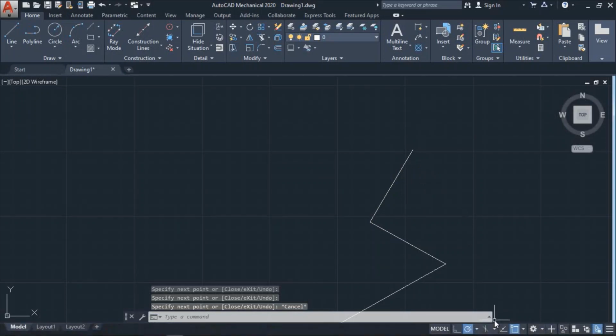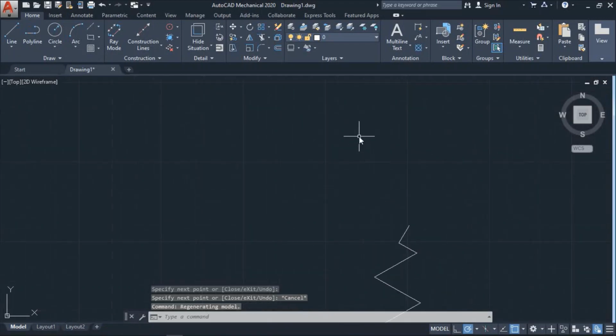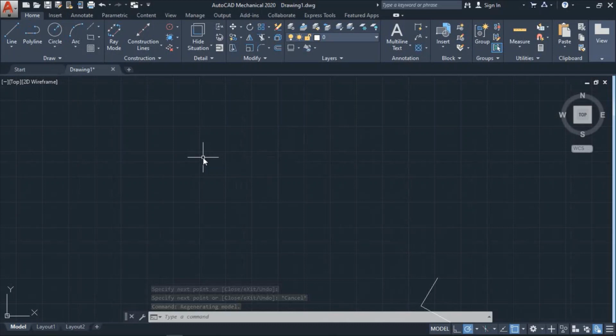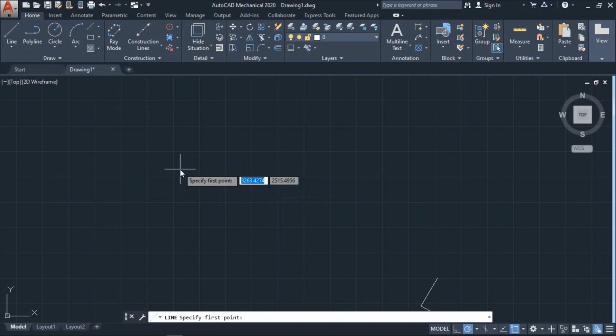Okay, so after polar tracking we have the dynamic input length and tab. So what is the dynamic input length and tab? The function key for dynamic input is F12. Whenever you press the F12 function, you are going to get a tab with your cursor. So this tab is nothing but the dynamic input tab.